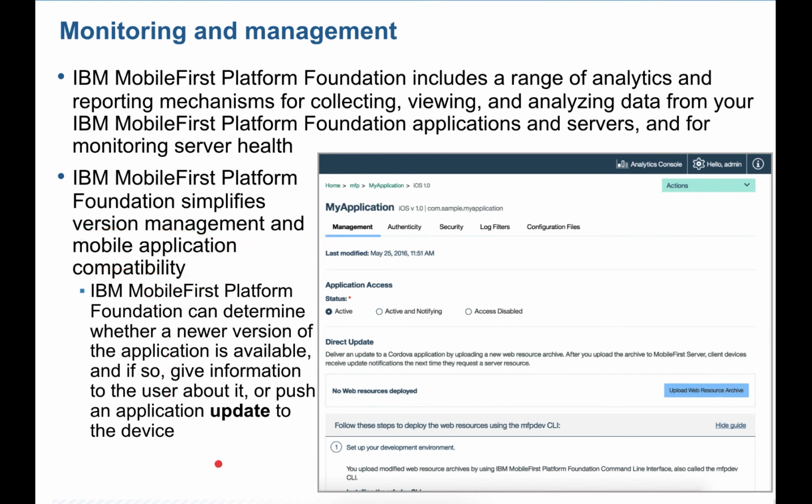Mobile First Platform Foundation simplifies version management and application compatibility. IBM Mobile First Platform Foundation can determine whether a newer version of the application is available, and if so, can inform the user about it, or push an application update to the device. So that is basically direct update, because when you are pushing the direct update, you have to change the minor update version, not the final version of the application. This is also one thing if you talk about versioning, right?